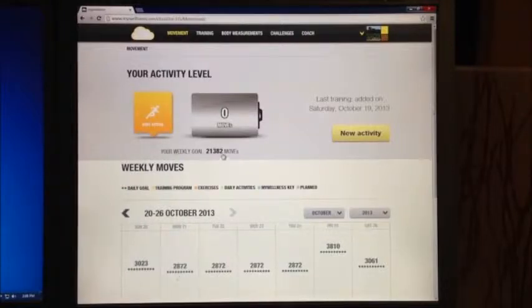My particular goal for this week is 21,382 moves. Now that goal is going to be a little bit different for each person depending on your ability level and at what point in the program you are, but we'll gradually progress that over time.